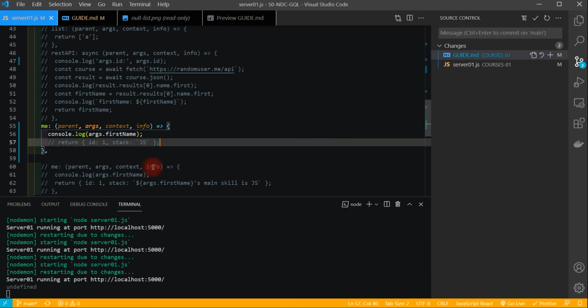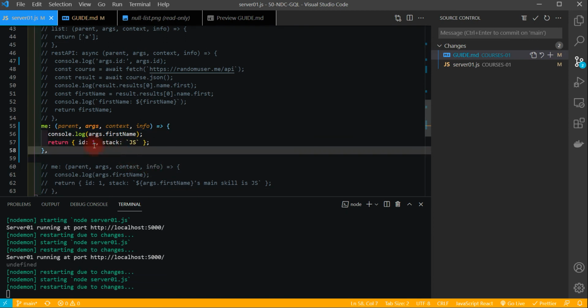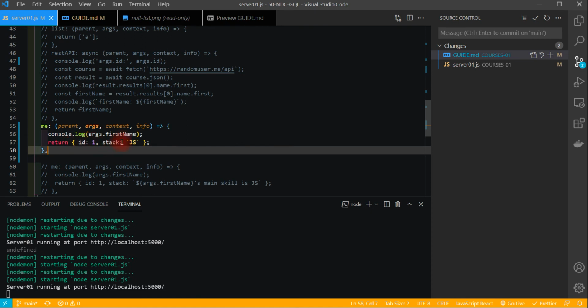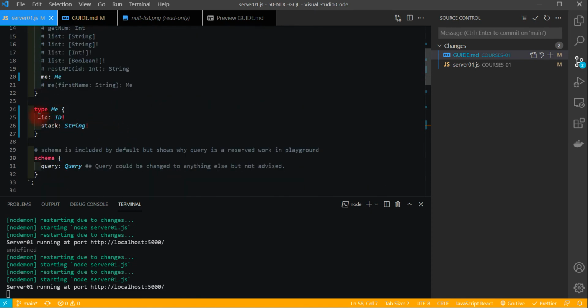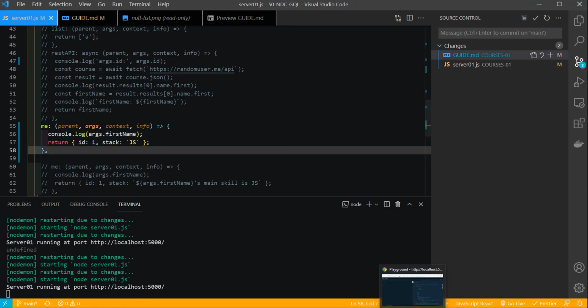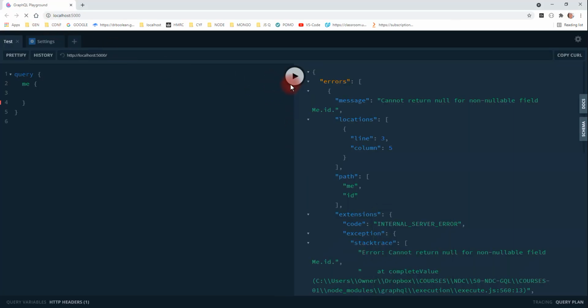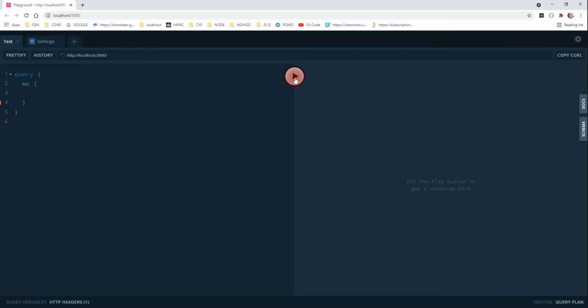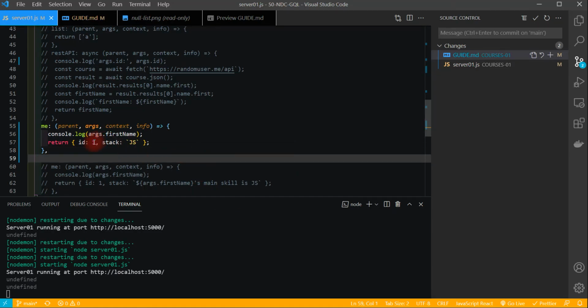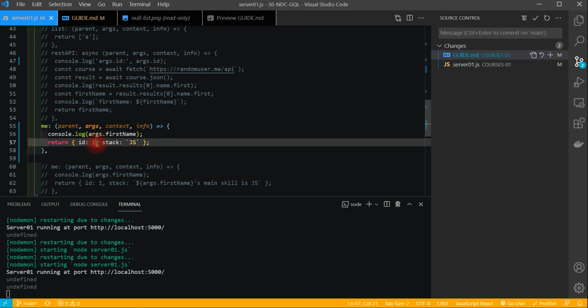So if we take this back out and return the right shape, it's an object with an ID and a stack. If we send that back, refresh, we're not asking for anything back, so let's put in this. We could just send ID back, that's fine because we request client data. Let's put in stack. There we go. Now if we come back here, what happens if we don't supply back a stack?